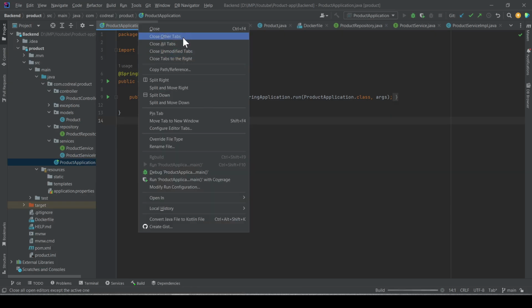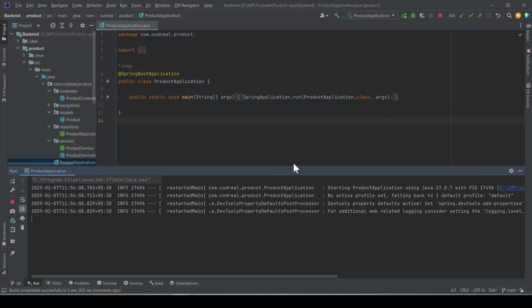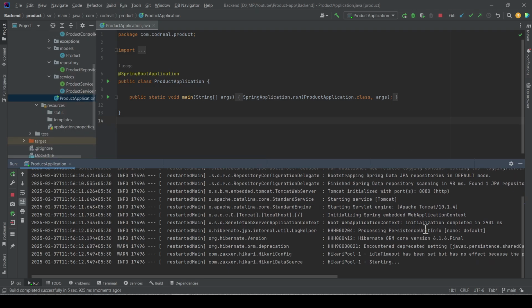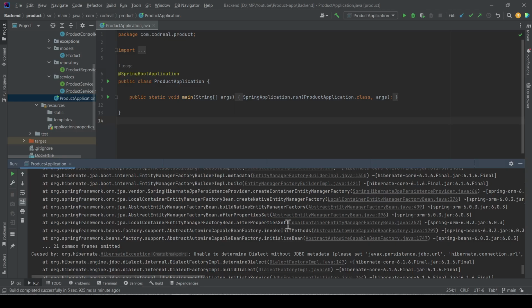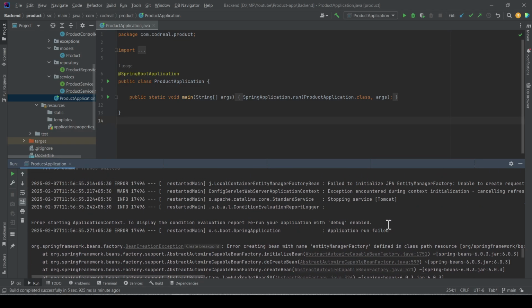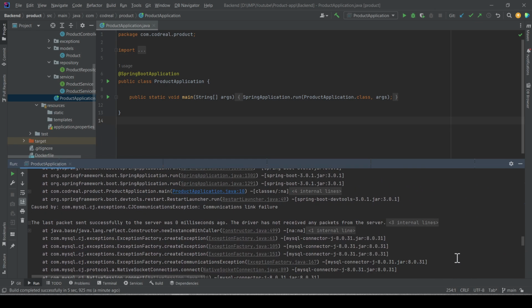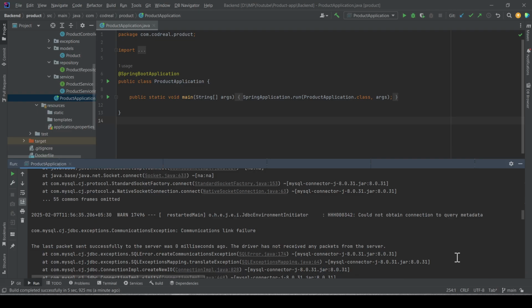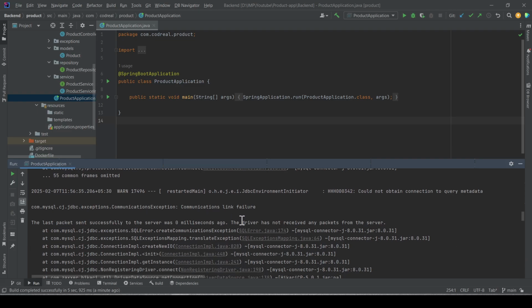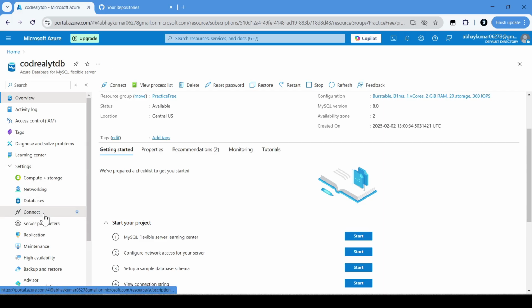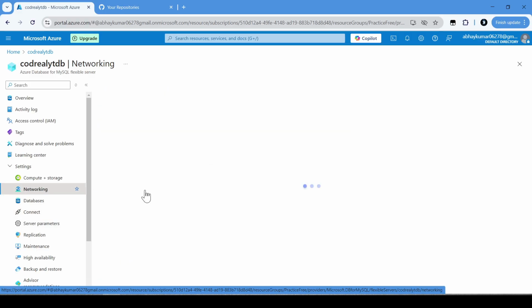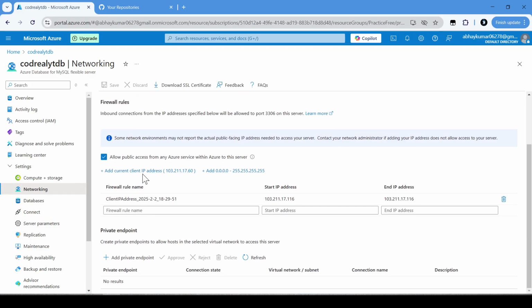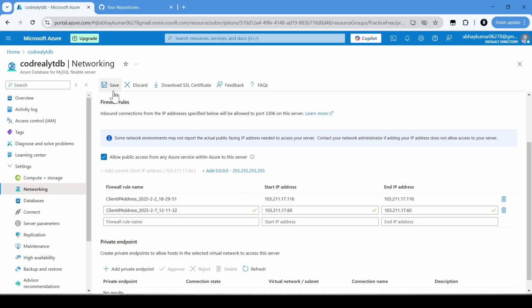Now let's try running the application. So looks like we are getting a communication failure. That usually happens when the IP address isn't added. So let's get back to the Azure portal, open the networking tab for our database and re-add the current IP address. Then save the changes.